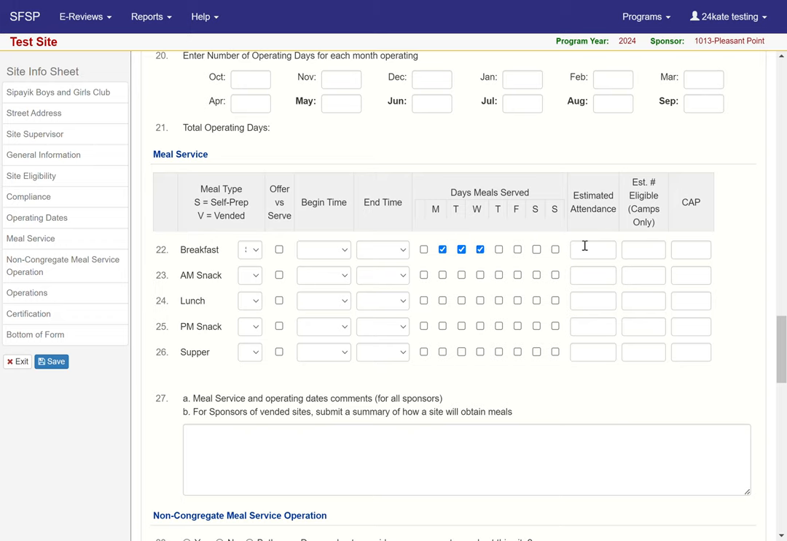For estimated attendance, this is how many children you think will attend your breakfast. Estimated eligible means how many free or reduced kids at your camp session would be there for breakfast. You'd put that here if you're a camp or Upward Bound. And then a cap, which is the maximum number of kids in the area and the maximum number of breakfasts that you could feasibly put out.